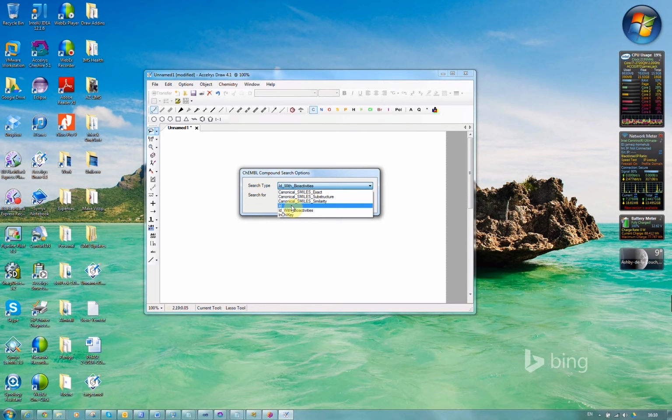I could search by a ChEMBL ID. So if you've got one of those in a document that you're reading, you could paste it in here and do your search and get the structure back into Draw and then use it somewhere else. You can do the same search but bring back also bioactivities, or you can search by entry key.